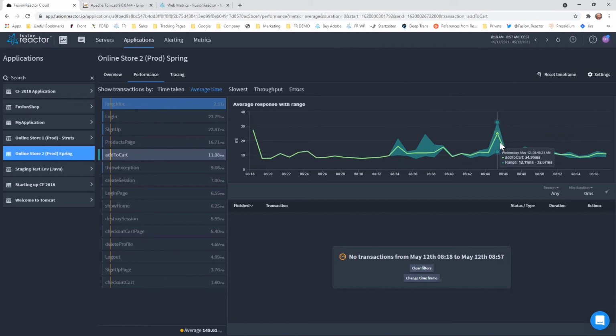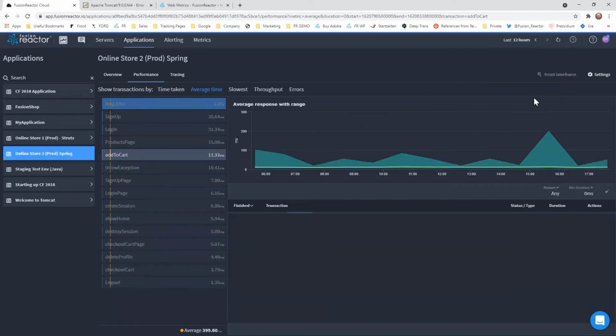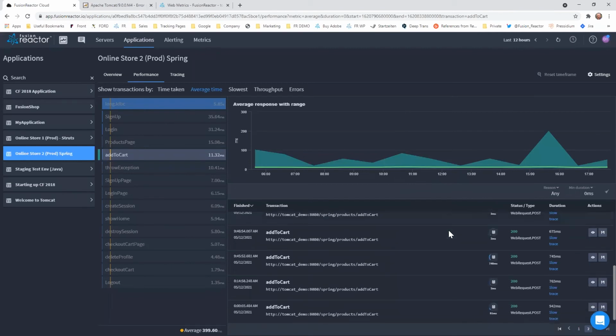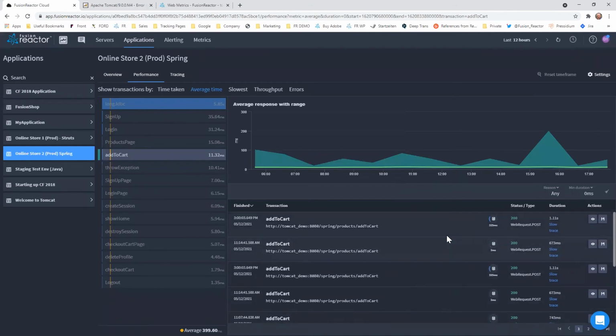The light green line is basically the average, but I can see in this particular case that I was getting some fluctuations. If I look at that, let's say across the last 12 hours, I can see across that particular time as well there were a number of fluctuations, and some of these transactions have been identified by FusionReactor as being interesting. So all of these ones were actually slow transactions that took place.